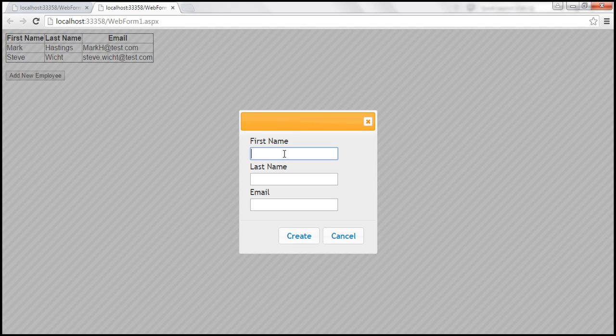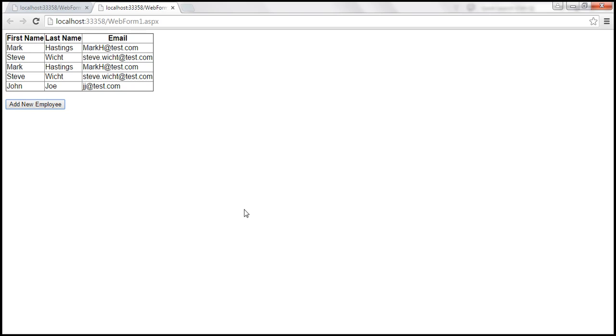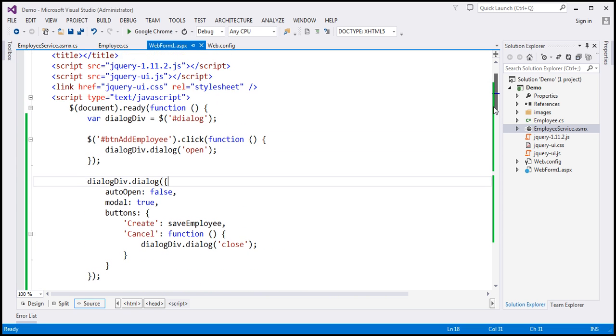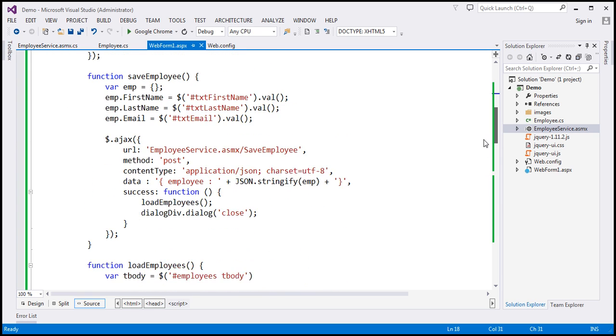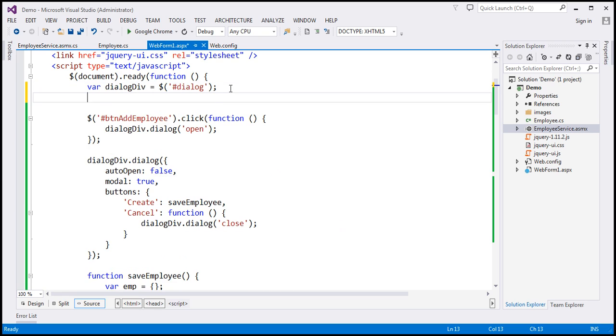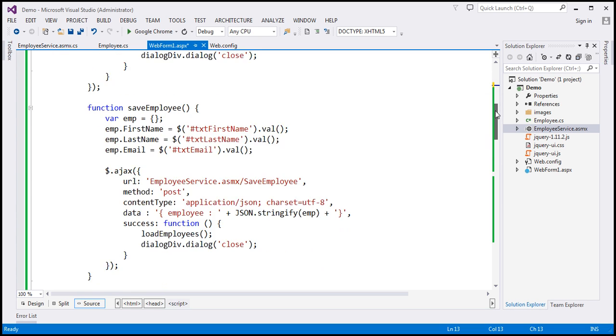Let's add a new employee, John Joe, jj@test.com. Let's try this now. Click create, and look at that. It adds it, but look at why the rows are duplicated. That's basically because initially when the page loaded, we already have these 2 rows, and when we added that new employee, it's adding all those 3 rows again to the table. That means we'll have to clear the existing rows, and to do that, I'm actually going to define a variable here. Let's call it variable, or let's specify that within our load function, right?